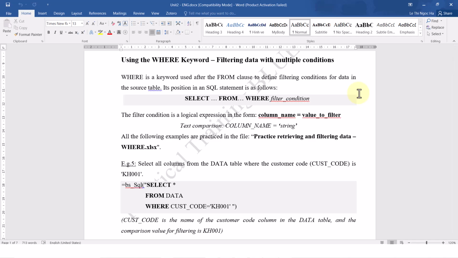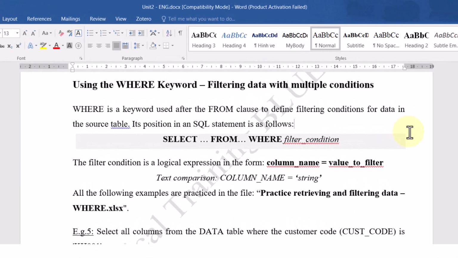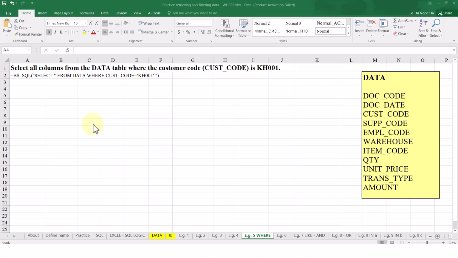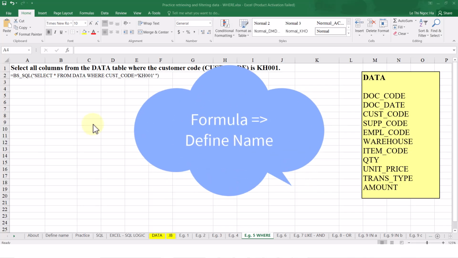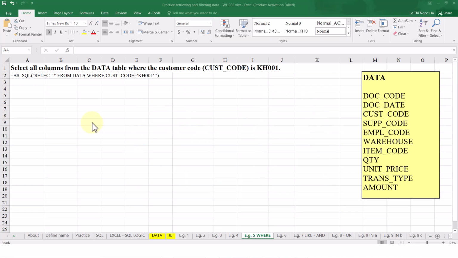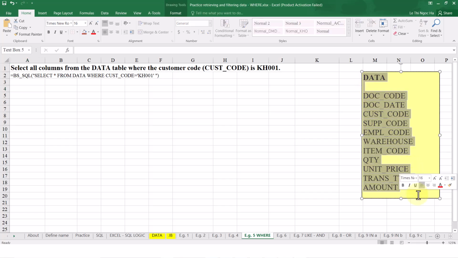But how can we use where to filter data with a text-based condition? It's very easy because the filter condition is a logical expression in the form of column name equals string in single quotation marks. Let's practice with an example. Before I show you how I do it, you must name all of your source tables, which I have already instructed you in the previous video. Also, I highly recommend you copy and paste the names of all columns in the source table in a box here, so you can easily type the formula without errors.